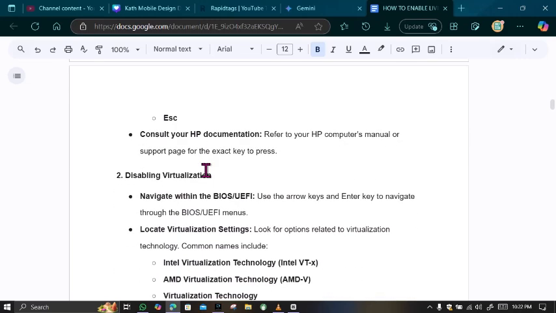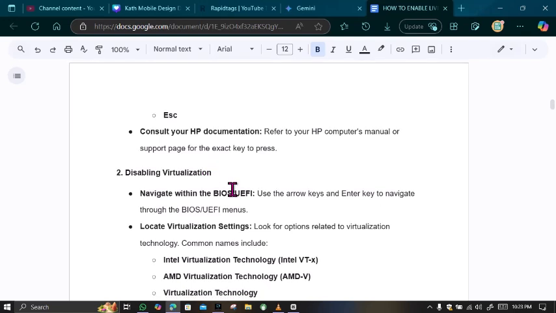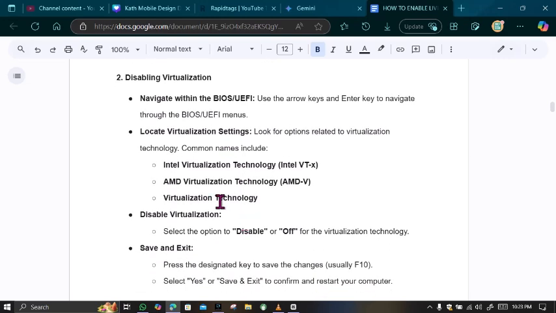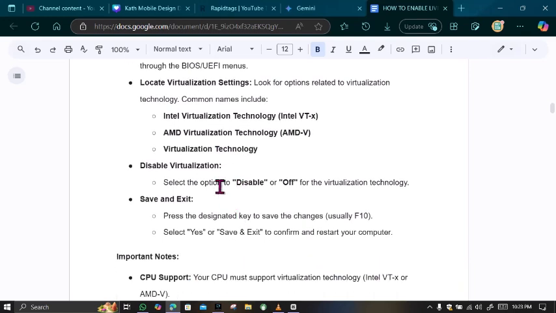Next, navigate within the BIOS/UEFI by using the arrow keys and the enter key to navigate through the menu. Then locate virtualization settings. Look for options related to virtualization technology. Common names include Intel Virtualization Technology, AMD Virtualization Technology, and Virtualization Technology itself. Once you've found it, select the option to disable the virtualization technology you found.